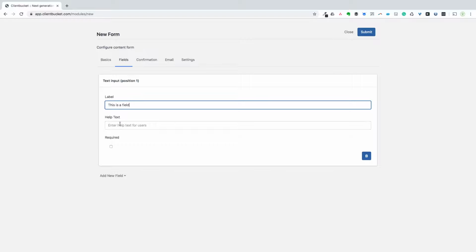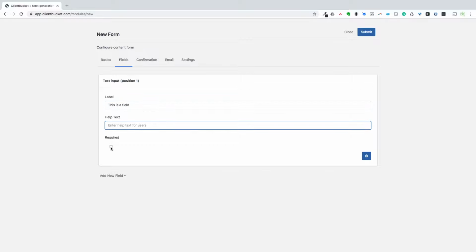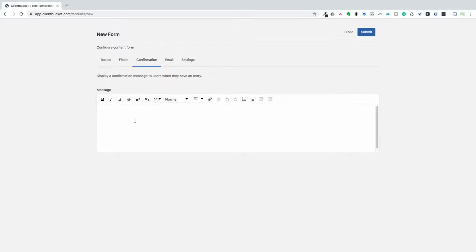So this is a field. You can give it help text and make it required if you want. You can also add a confirmation for when somebody fills out the form.